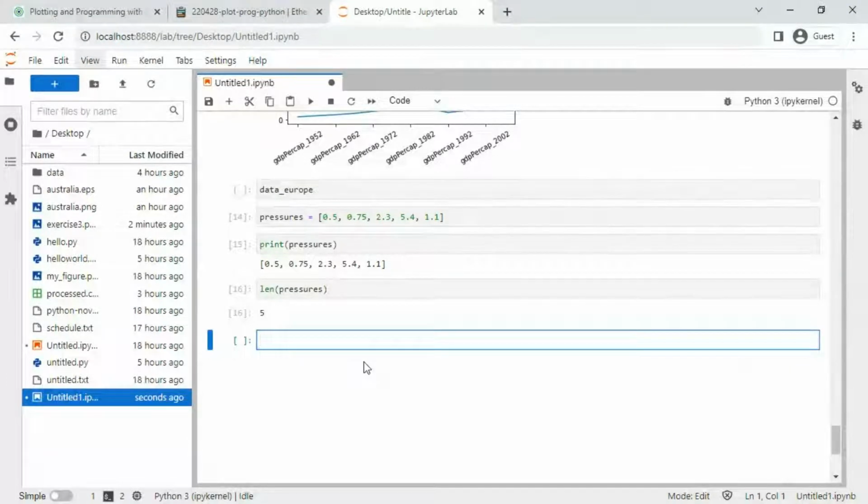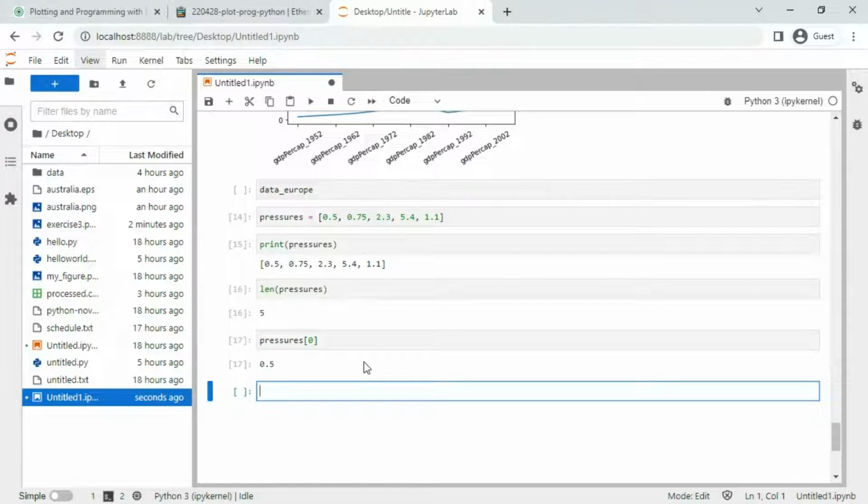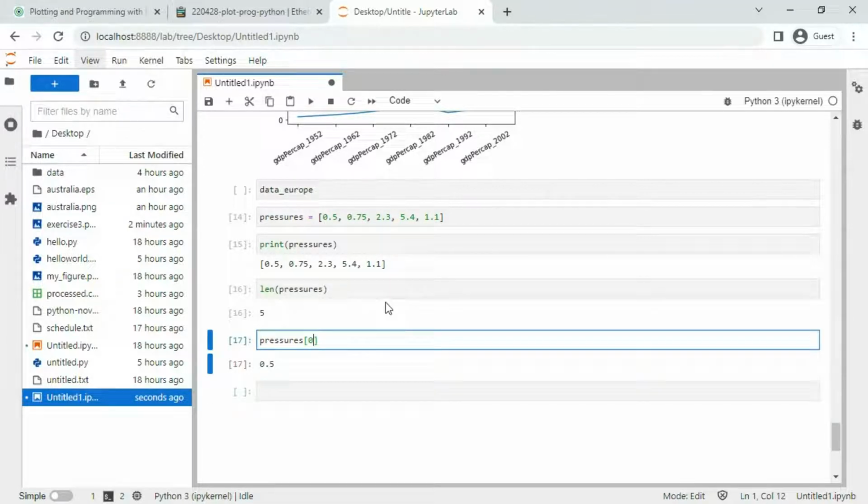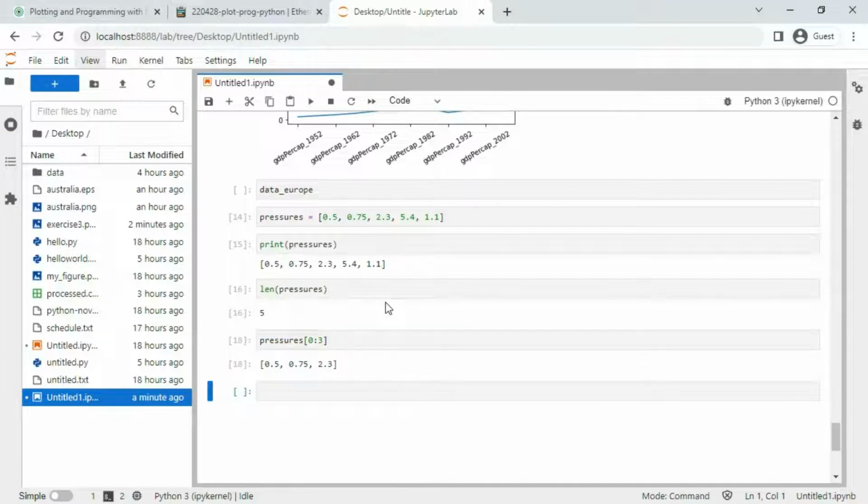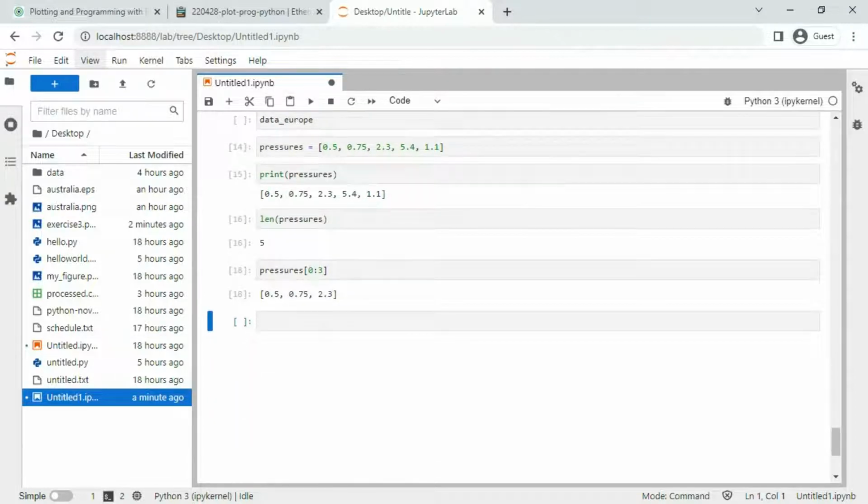To get elements of the list, I use the square brackets and the index. For instance, if I want to get the first element, I use the index 0. Also, I can use slices, so you can get the first 3 elements, etc. It's the same as we have seen before with the strings.